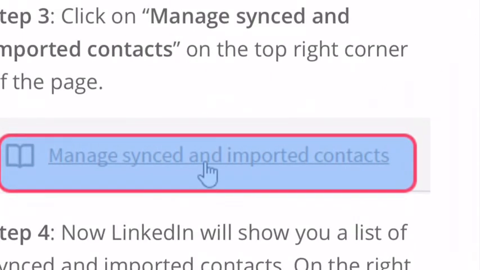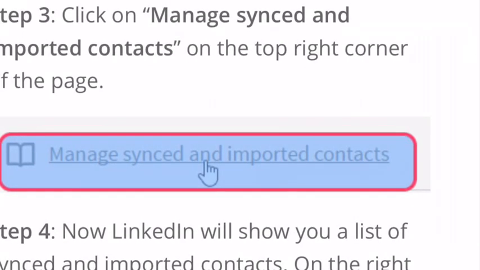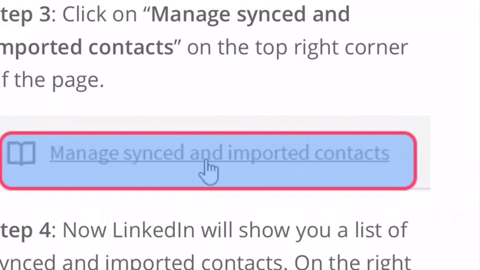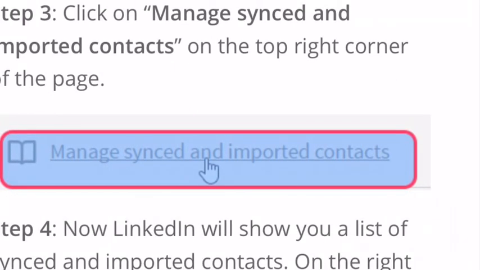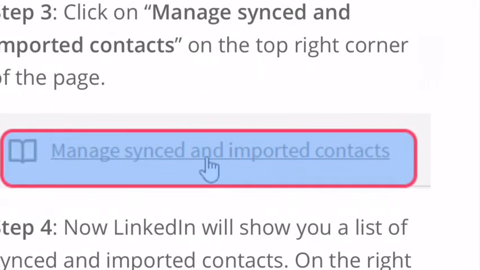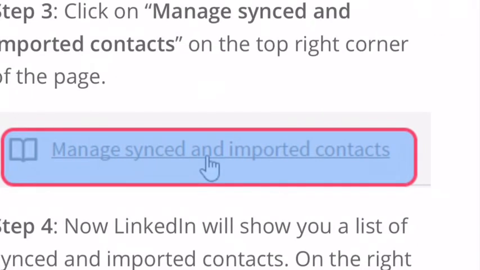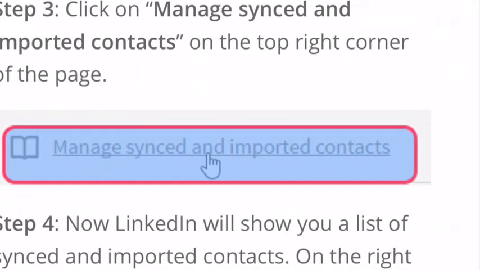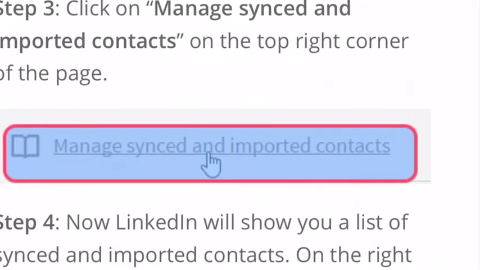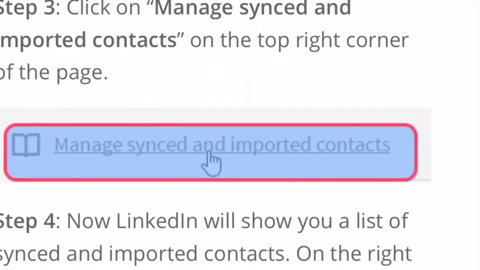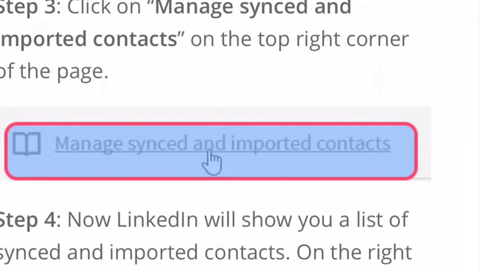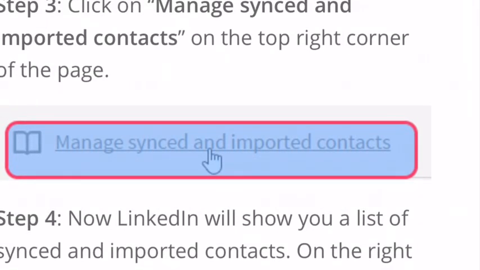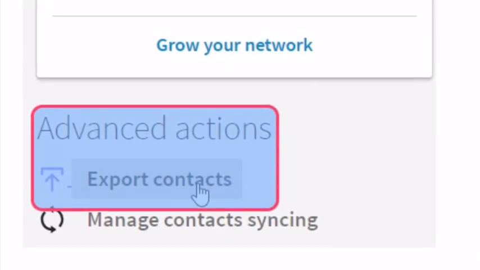So you're going to click on Manage Synced and Imported Contacts. Again, that's at the right side, top of your screen. Now, once you've clicked on that, a page is going to pop up that shows you a list of your synced and imported contacts. If you've never done this before or done a mass export with LinkedIn, likely there's not going to be anything there.